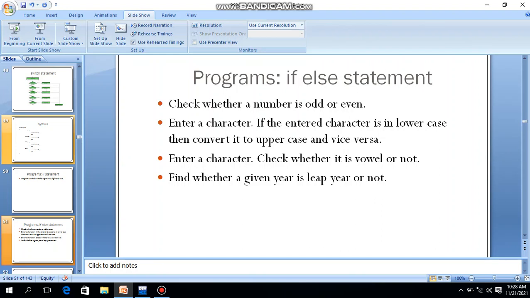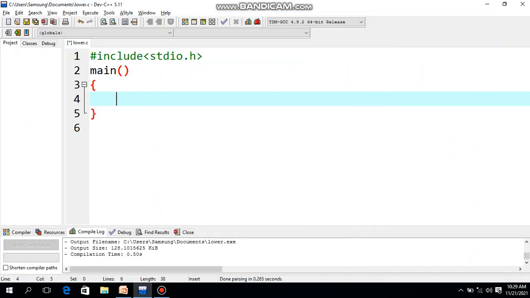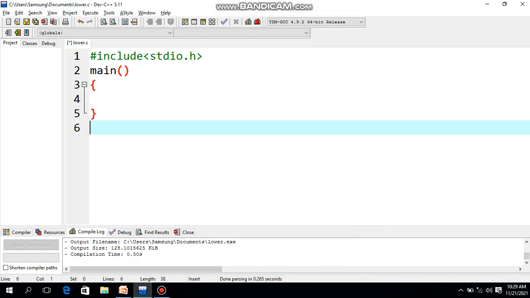Let's see the next program. So the next program is program number 3. Enter a character, check whether it is vowel or not. So let's go to Dev C++. So now we need to enter a character. So let's visualize the output first.